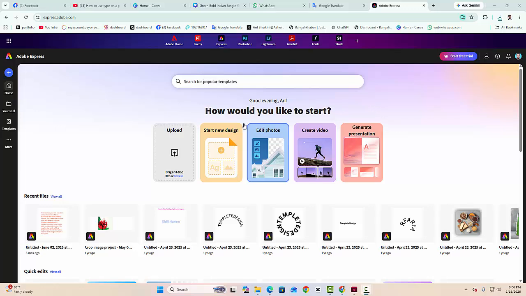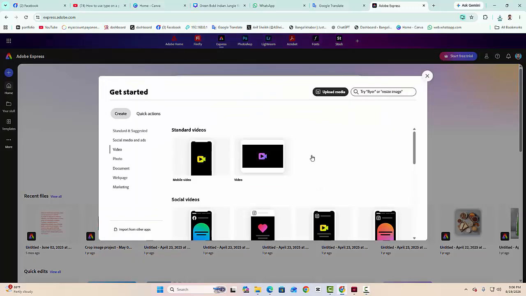Now you can see the home page and the create from video option. Now select create video. Now click. I can see the video sizes: mobile video and video landscape, and I select mobile video. Now click.